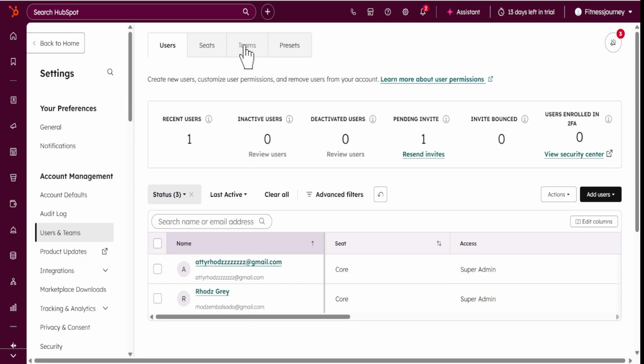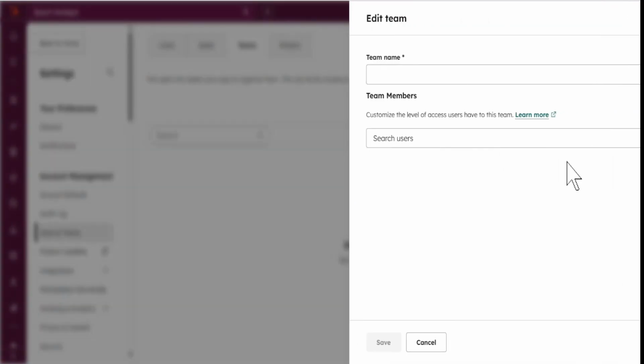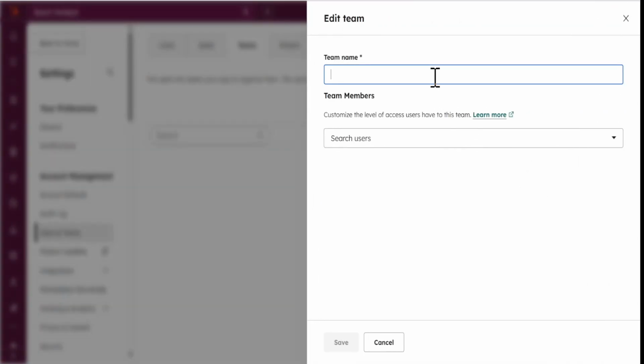Open the Teams tab, then choose Create Team. Give your team a clear, consistent name that matches how your company works. Think sales, marketing, support, or regional and segment-based names. Good naming conventions make reporting and permissions much easier later.